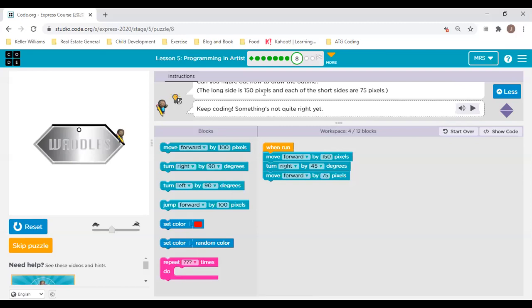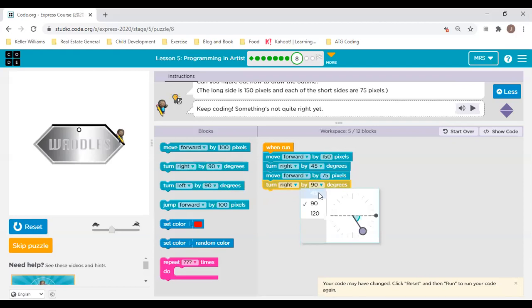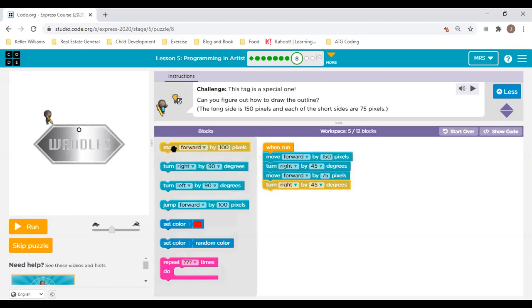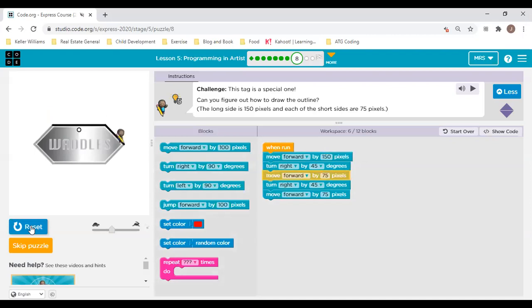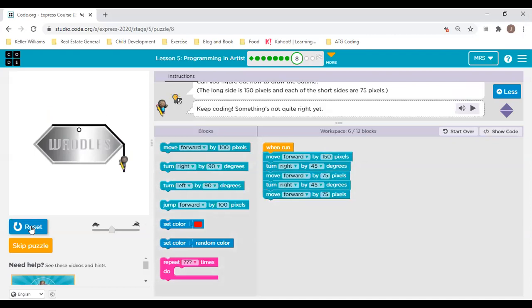Okay, what do you think we should put in now? I think right. How many degrees? 45. Okay, I'm quickly going to show you something here. Let's test it. Let's say move forward again. Otherwise, we can't test it. Oops. 75. Let's test if the second 45 degree was right. There she goes. Okay. Do you see what happens now?